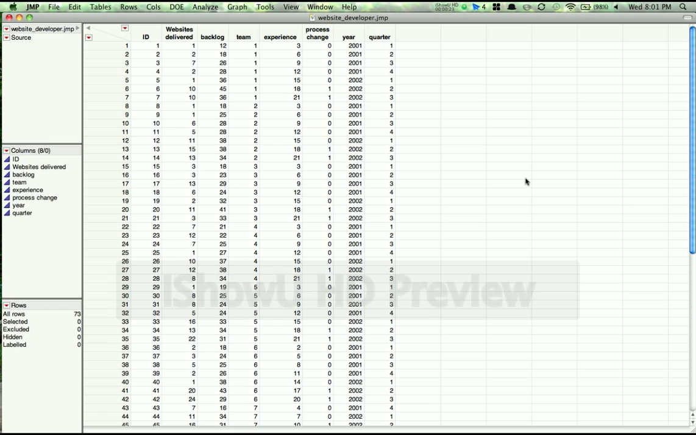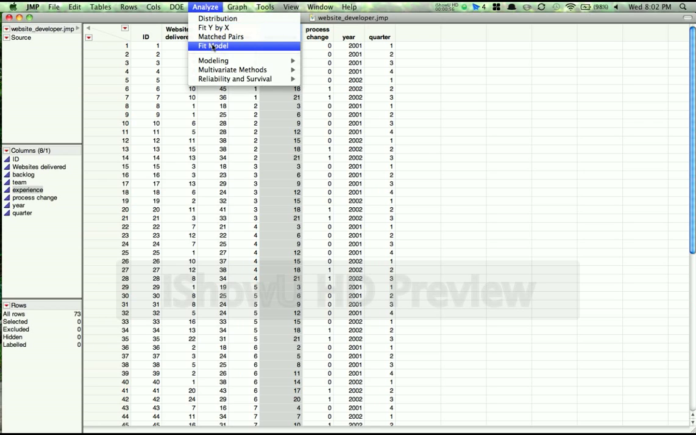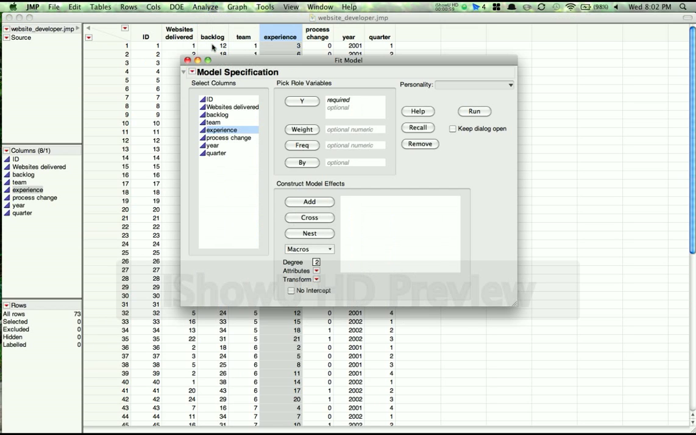So I have the spreadsheet here, or the JMP data file open for the data used on worksheet 5, the number of websites delivered. Now you'll see that we have our response variable here, and then the two explanatory variables are going to be the backlog of websites for each team and the experience of that team. So what we want to do is fit this, and the way to do that is to go to Analyze and Fit Model for multiple regression. It'll open up this script.